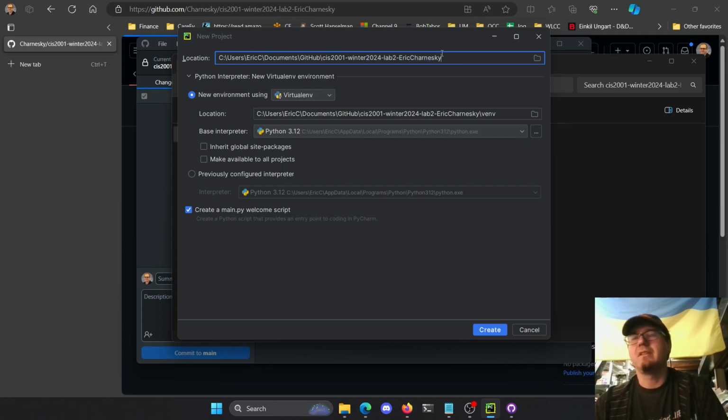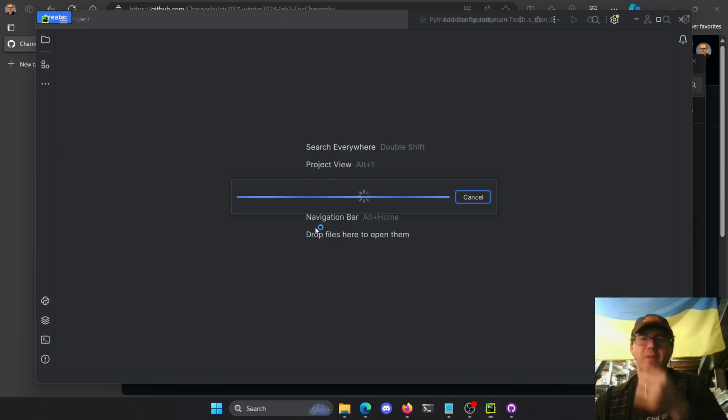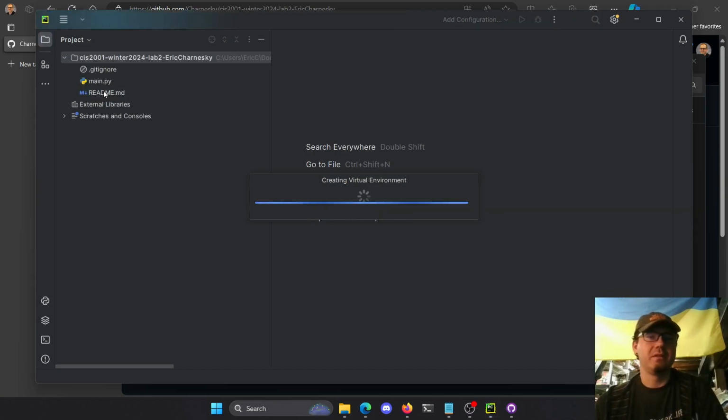For this example, again, the example I'm using here, dates and names might change here. That's great. And then I want, yes, the main PY script is great here. We can say create. Actually, I don't even need this one because it came with one already, but that's okay. It says, hey, do you want to create from the existing sources? Yeah, I already have a file. I don't need their own main PY file. That's okay. Then it should load up here.